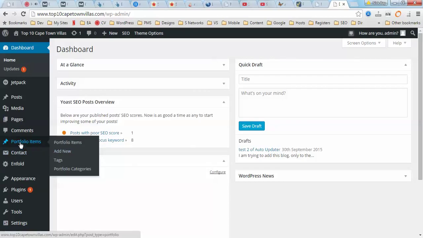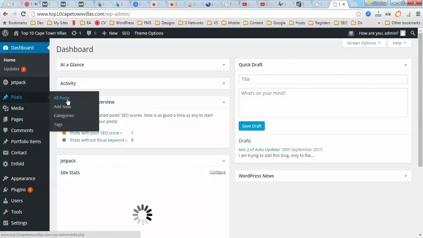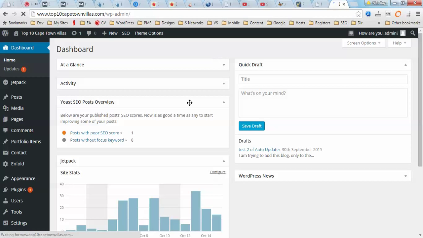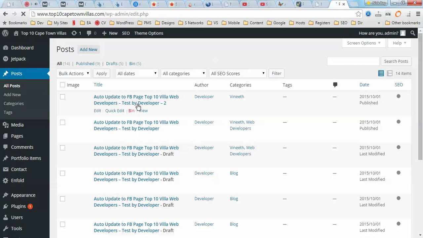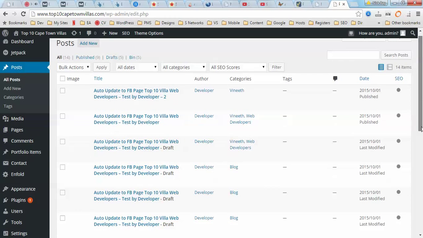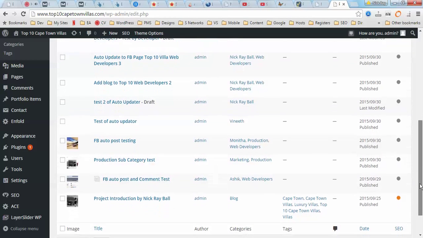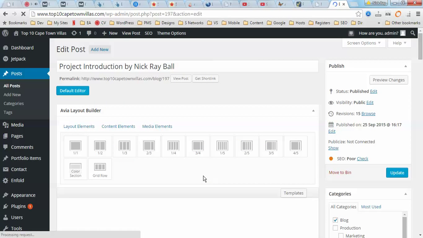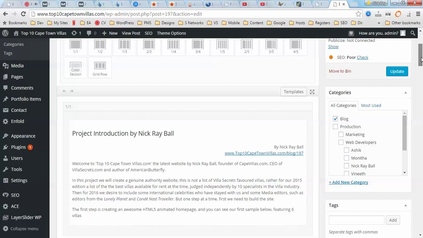Let's have a look at all posts. Let's try and find the blog. I did the first one. Introduction by Nick Gray-Ball. None of this is live yet. We've got code on this whole website that says Google go away. No one's registering this. We've got work to do before we're happy to. Okay, this is WordPress. This is how it works.